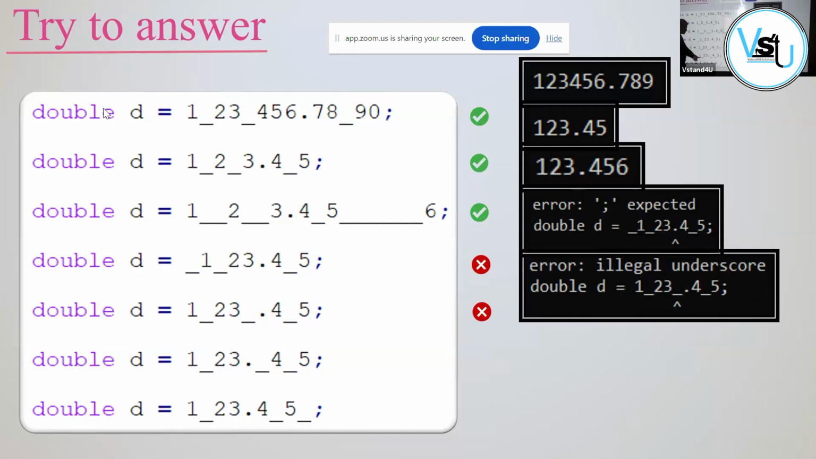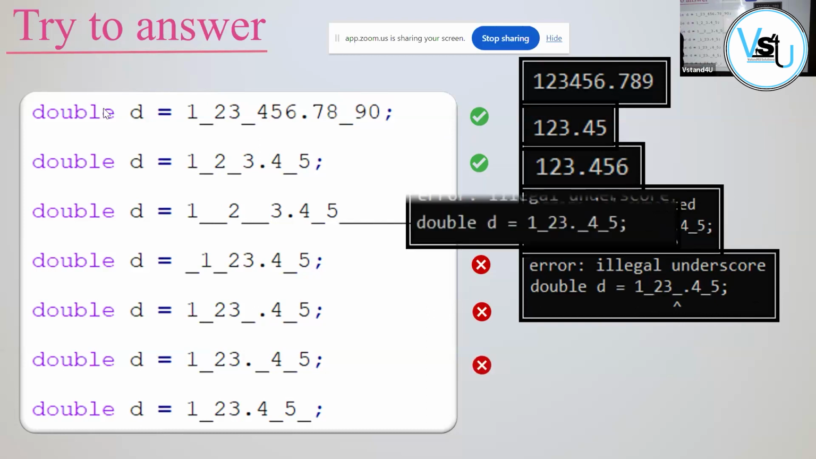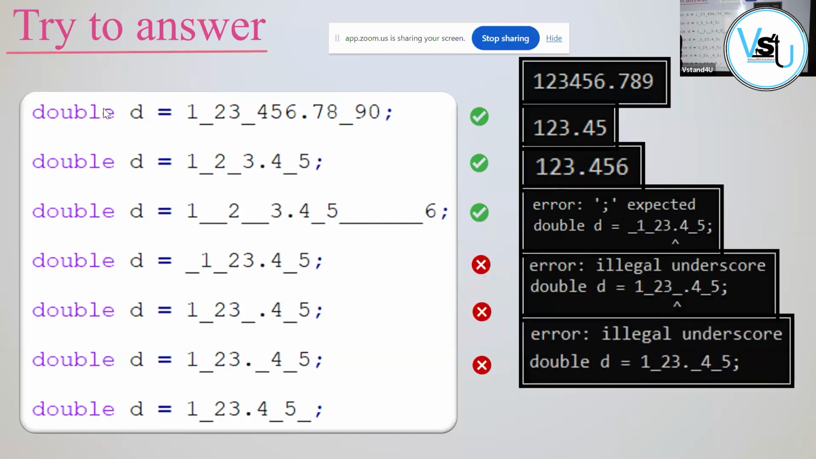Agree? Next. How about this one? Which one? This one, right? Not allowed because after decimal there is an underscore. Not allowed. How about the last one? Online folks, last one. Only Arun is responding. Sanjay? Good. Not allowed, of course.